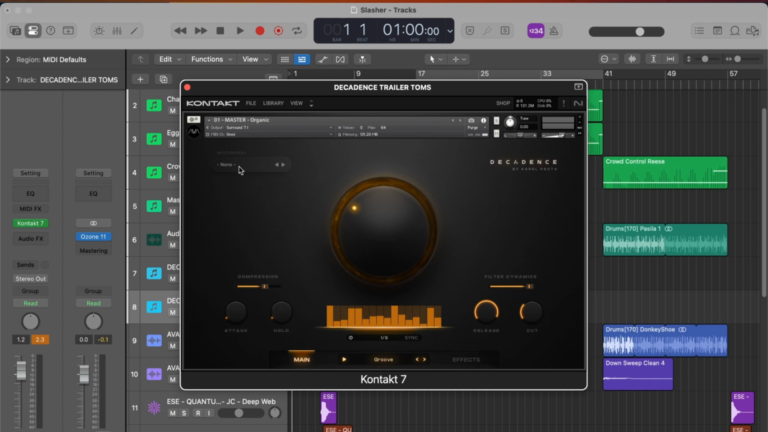And then last but not least, you have mod wheel control here where you can choose what your mod wheel controls. So you can control a low pass filter, a high pass filter, or the overall level for Decadence.